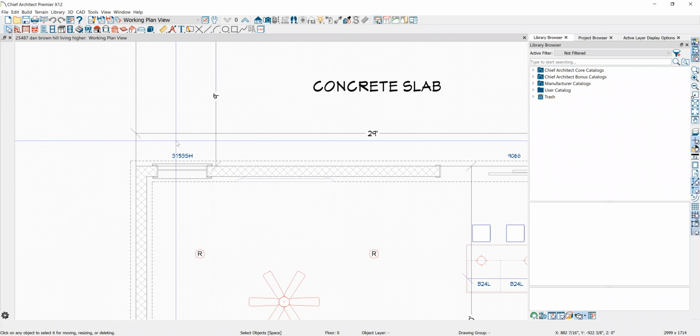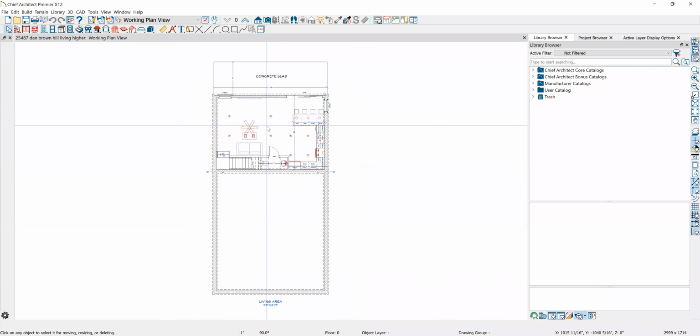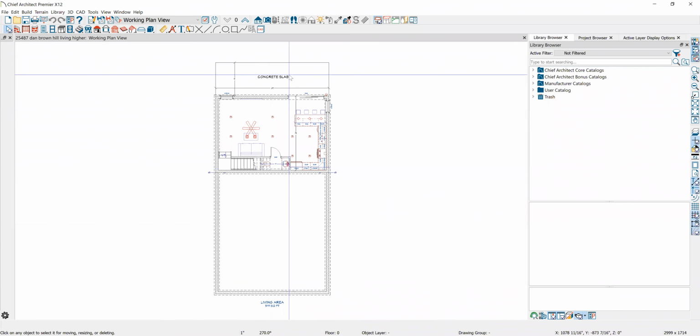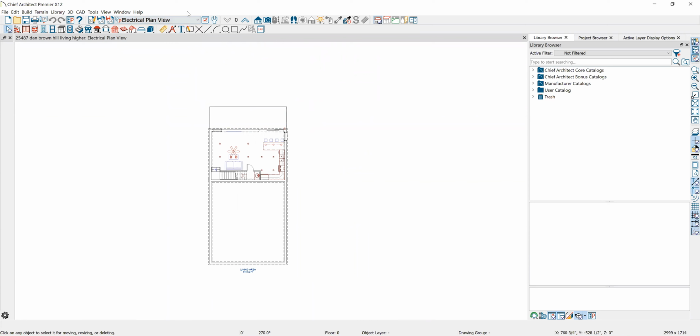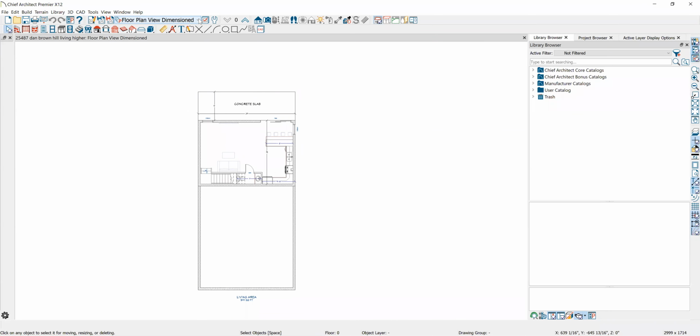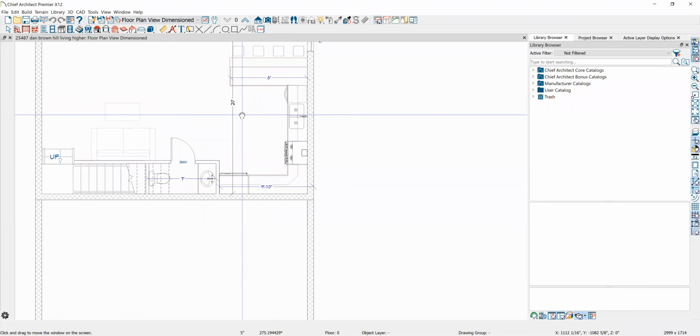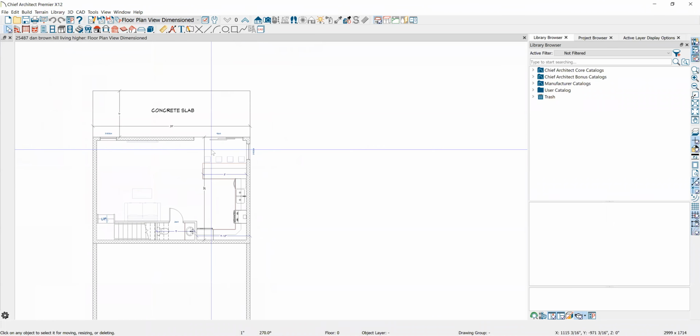Okay, so let's talk about our dimensions here. We have to go in and fix them, that's fine. So what we got here is working plan view. I do everything in a working plan view. I build the whole house in the working plan view. Then I go back in and I switch it to whatever view I need, and then I send it to layout. So I build the house in here, and I put in dimensions and details, and then I send it to layout on whatever view I need.